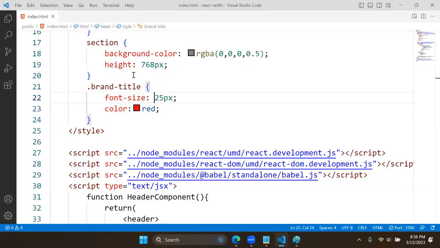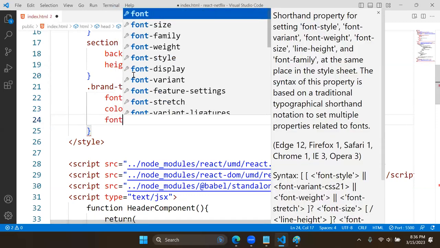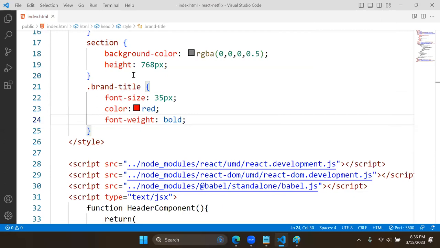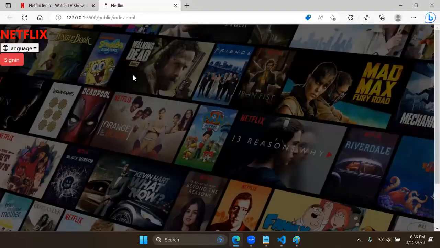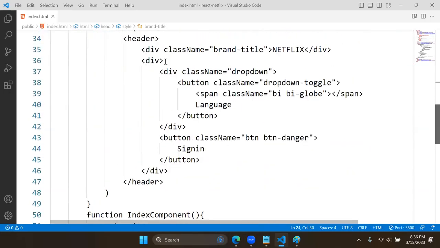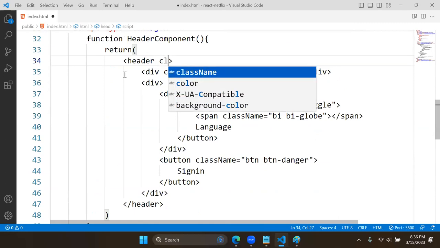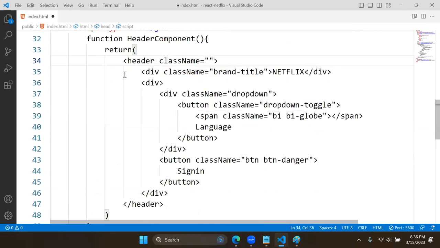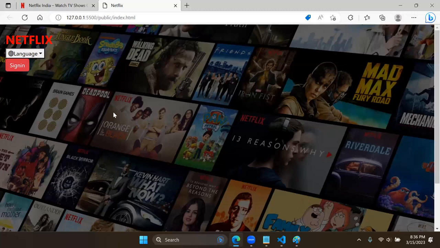And I will give some 35 something. And I will give some font weight. Font weight is bold. And you see that is Netflix. Right now in the header, observe here, this is header. In the header, we are applying className P4, padding 3. That means it will have gap around. You can see gap around is there.